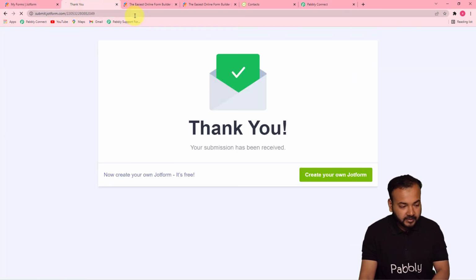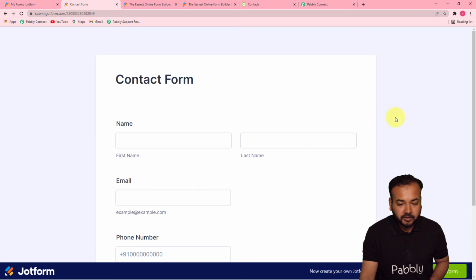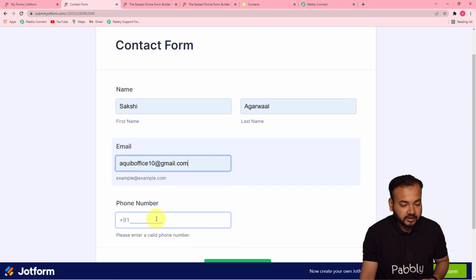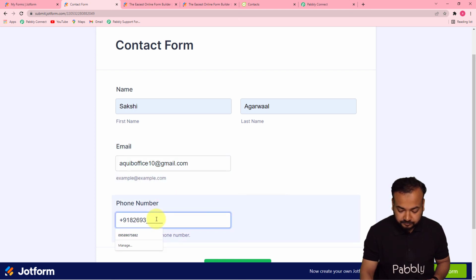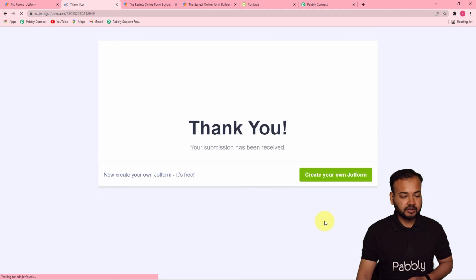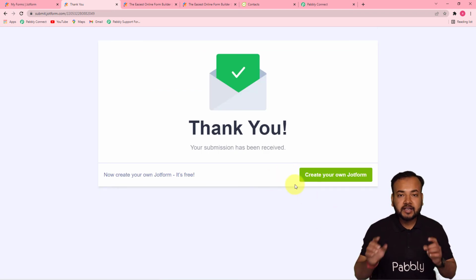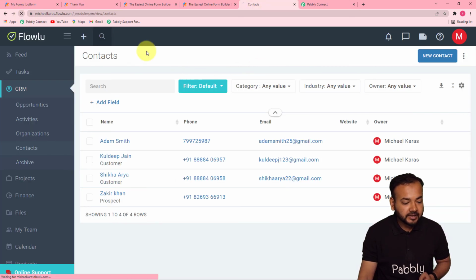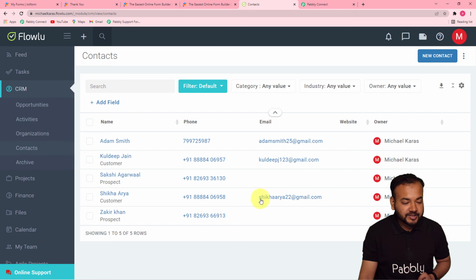So I am opening my form again, which is the Jotform. Okay, and let me fill the details again with a different name this time. Let's say this time the name is Sakshi Agarwal. This is the email. Okay, this is the phone number. Okay, and here I'm going to click on submit, and you can see the form is submitted. Now I'll show you directly in Flowlu if this contact got added or not. So I'm refreshing the page here again, and you can see new contact Sakshi Agarwal is added here automatically.